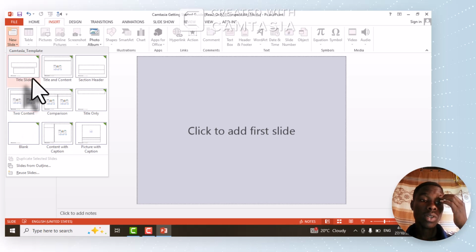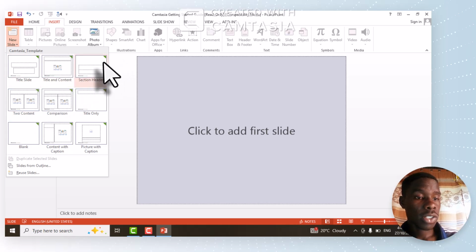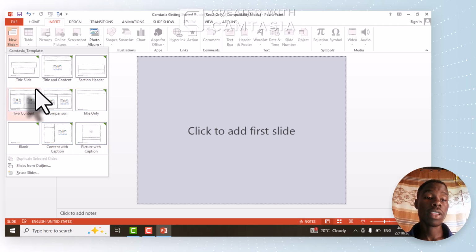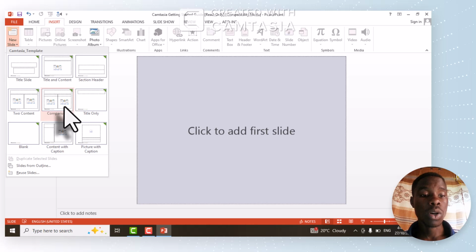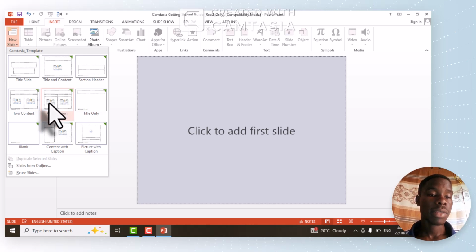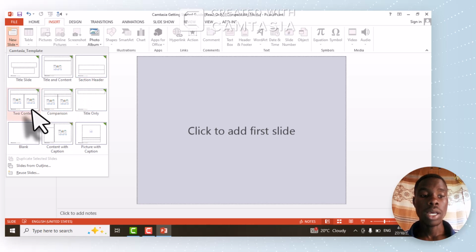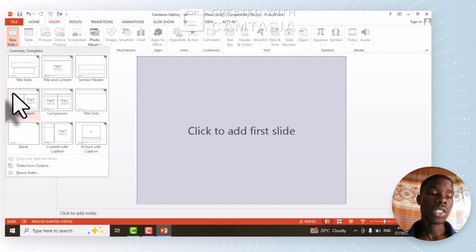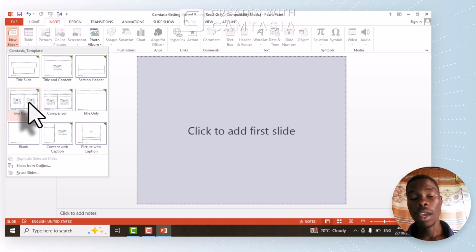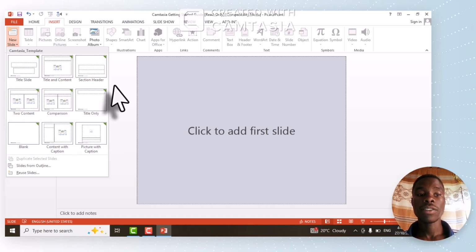Now we have a number of slides here to choose. We have title slide, title and content, section header, two content, comparison, title only, and so forth. Now it's up to you to choose the kind of slide that you want. Perhaps when I want to talk about the differences between indirect rule and direct rule, I can use the comparison slide, where I'm going to set differences between direct and indirect rule. Then I come this side direct rule, this side indirect rule. Then here for two content, maybe I want to talk about causes and effects. This side I will of course be having the causes, this side the effects. So I can choose any kind of slide that I want.